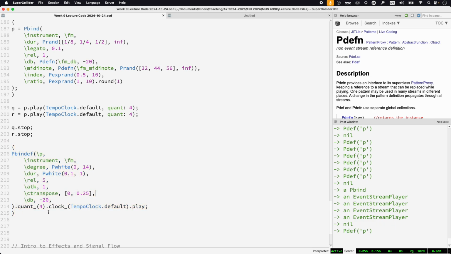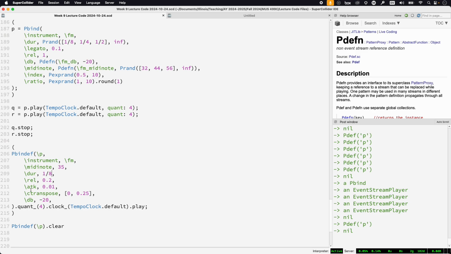It's already using the default tempo clock, but you get the idea. So we'll make this and let this play. It's not going to make much sense if we have these random dur values, so let's go back to something a little bit more rhythmic, and we'll do over 8, so an eighth of a beat. And there we go. And let's make this a little bit more interesting.